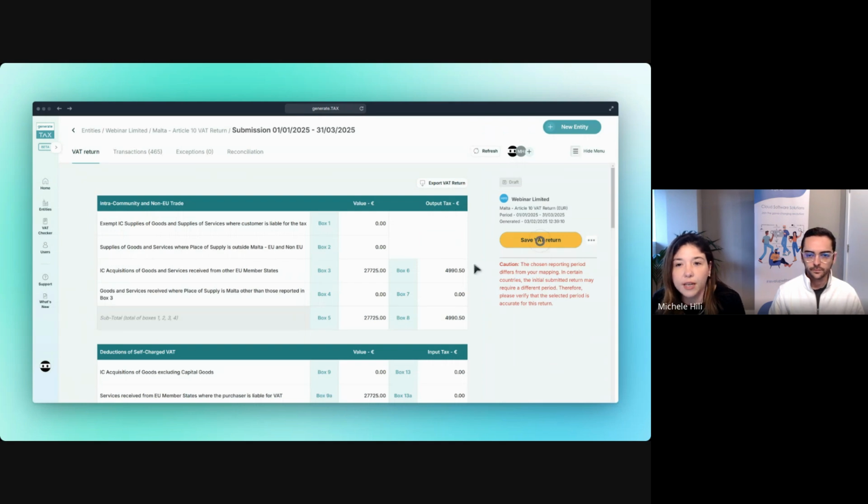And in the meantime, it's pulling my data from Xero, in this case, for that period that I've actually selected. And as you can see, from a click of a button, it has generated my VAT return here. So it's populated, in this case, my Malta VAT return.